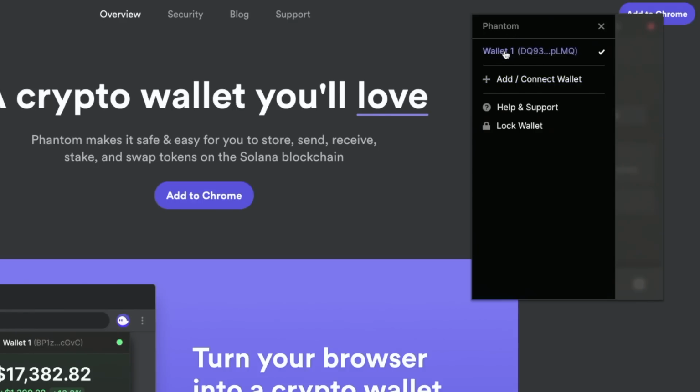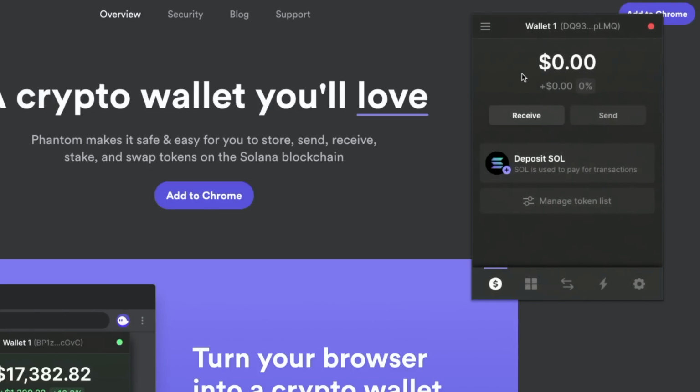So we have wallet one right here. You can add more if you want. Just click add, go through that setup process. And you can manually lock the wallet yourself right here as well. So you need to input the password once it's locked.